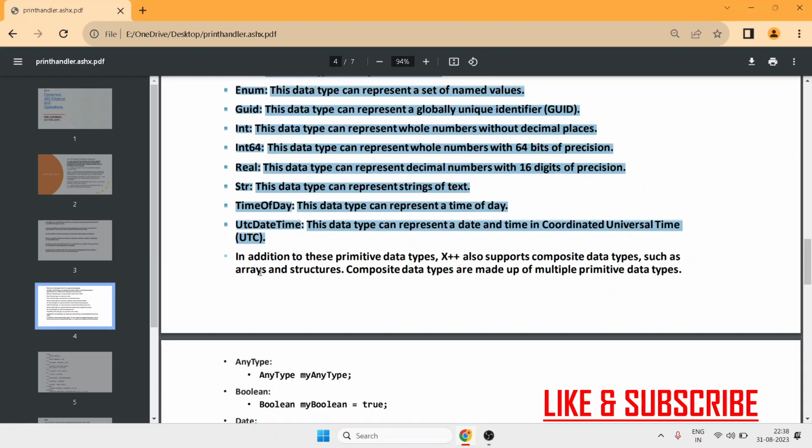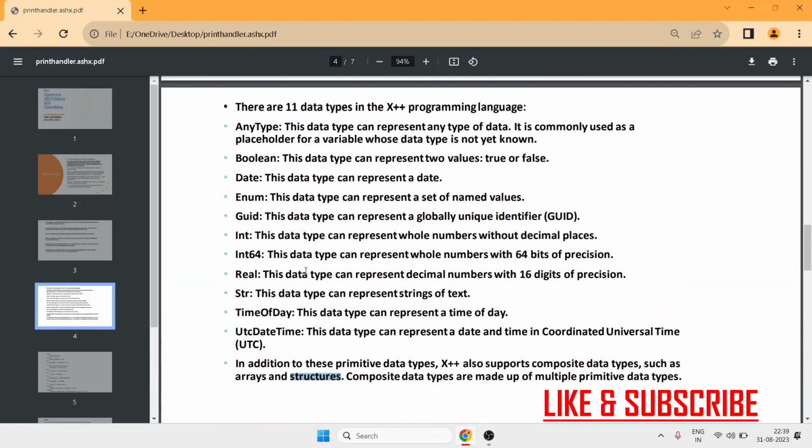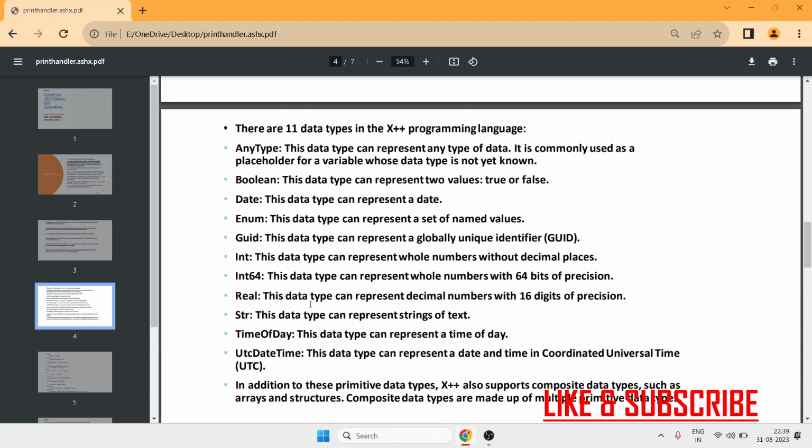Here you can see such as array and structures. What is this structure? I will be telling you in the next part. What do structures mean? So these are all the non-primitive data types that the X++ language also has. So here, let's see the example of all these data types.